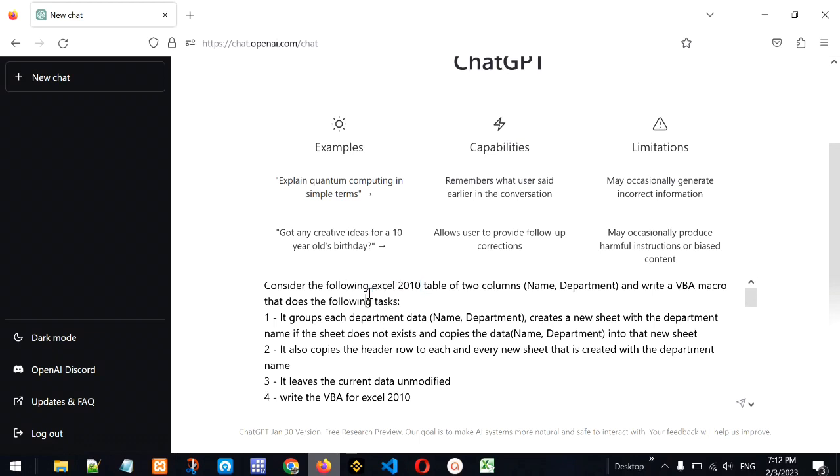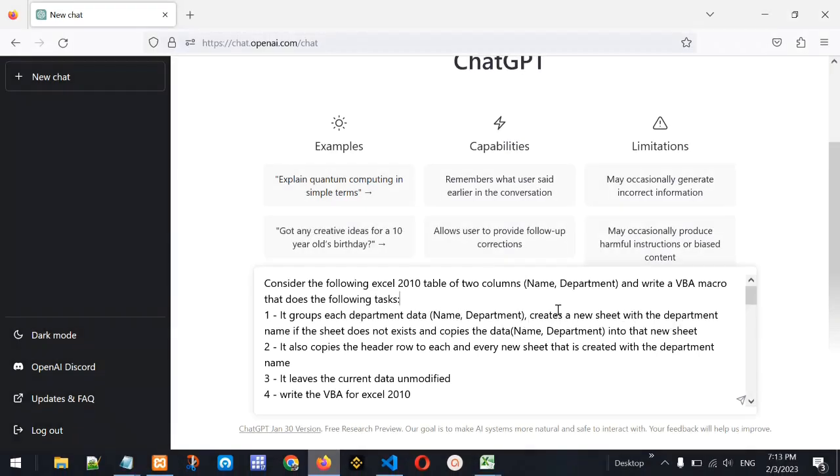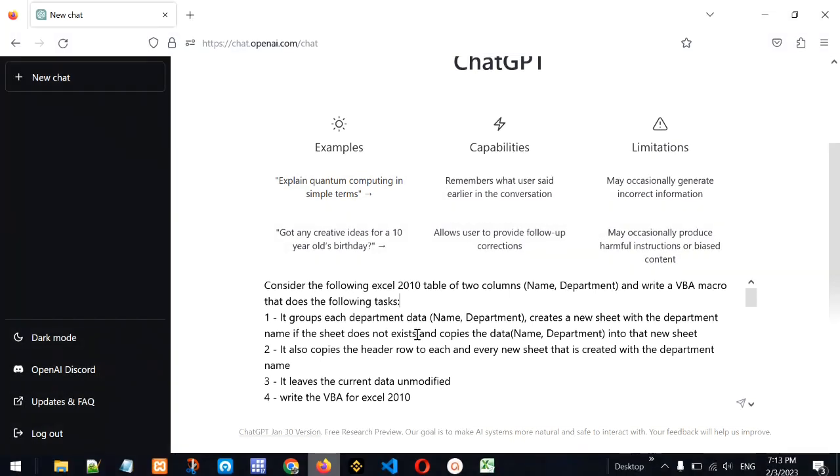So consider the following Excel table of two columns, name and department, and write a VBA macro that does the following tasks. Number one, it groups each department's data, both name and department. Create a new sheet with the department name if the sheet does not exist. It means that the new sheet that we are copying the data to should have the department name as the sheet name, and copies the data, both name and department, into that new sheet.